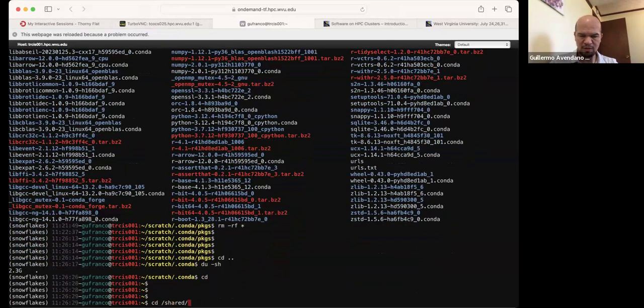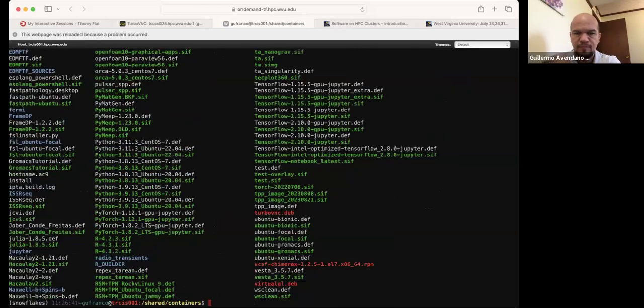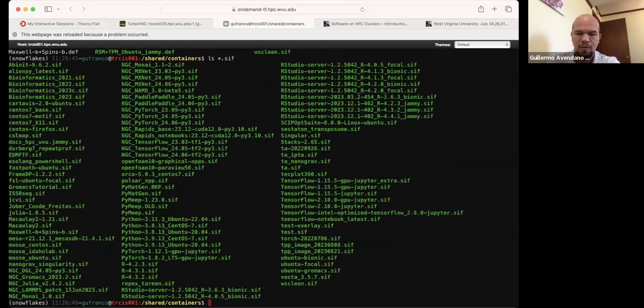All those singularity containers are here in the folder shared containers. All those with the extension SIF are singularity images.